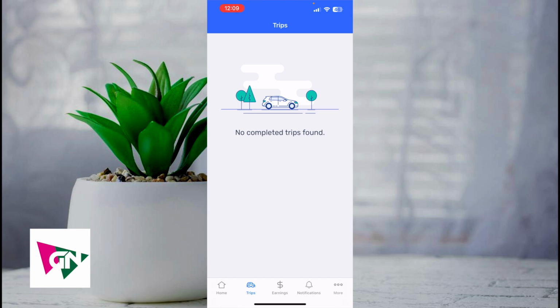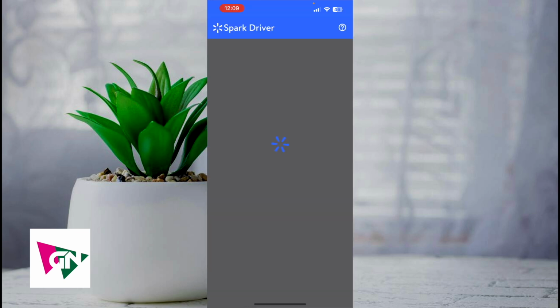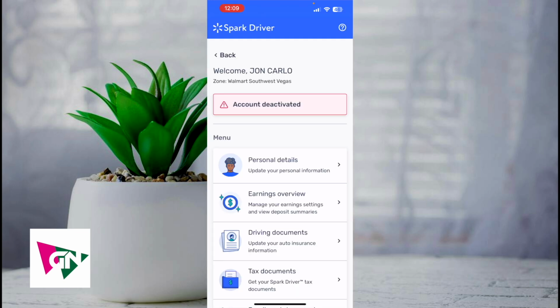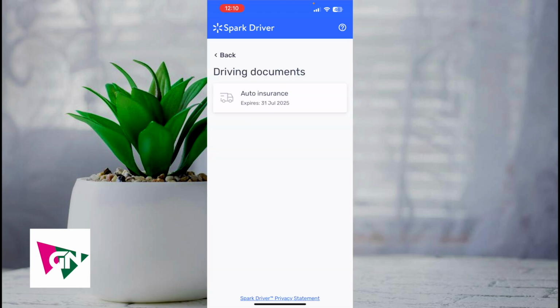So first, let's log on to the Spark Driver app, then click on More. Then click on Account, and then what's going to happen here is that you're going to be redirected to this page here. Go ahead and scroll all the way down to where it says Driving Documents. So this is where you're going to be able to find your insurance document on the Spark Driver app.